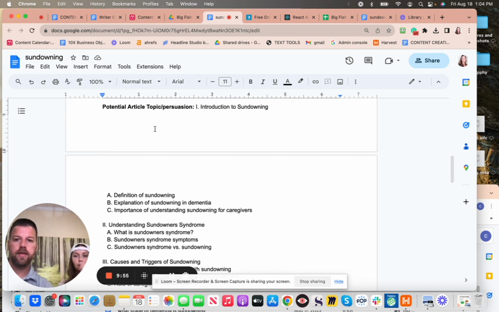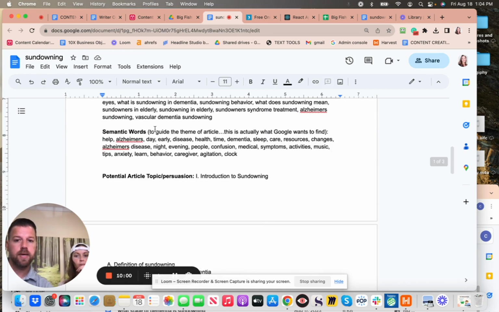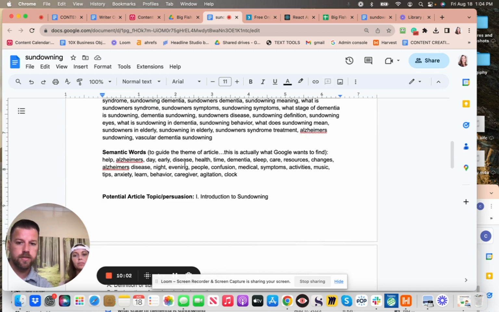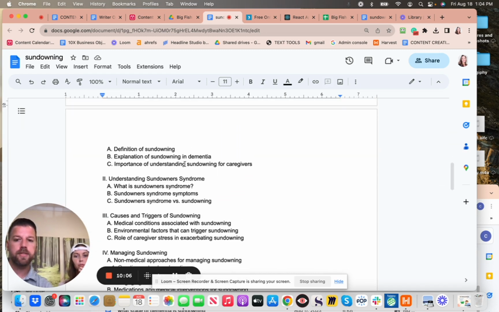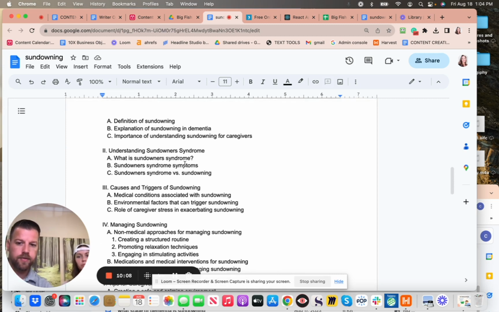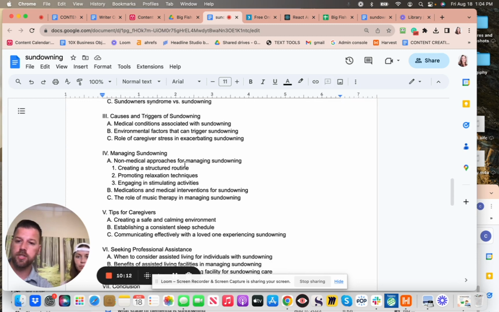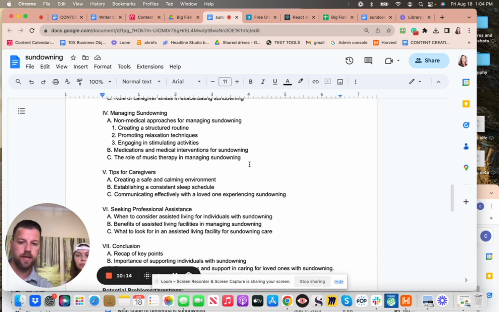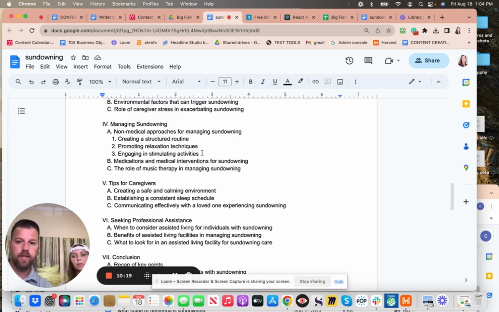So then this is what ChatGPT helped us create. Based on these semantic words and these alternative keywords, help us create some possible paragraph topics. And so this is where we can give some suggestions. These are just suggestions for the writer. They don't have to use them, but suggestions on what they can write about.